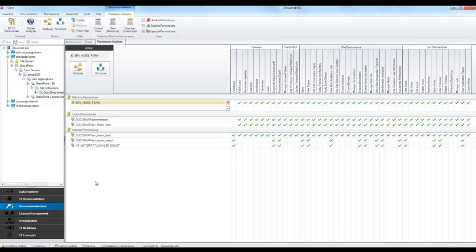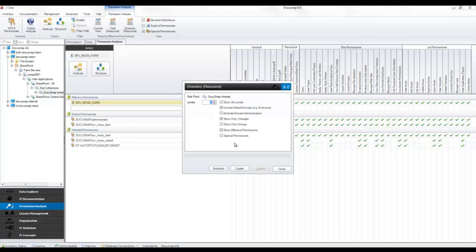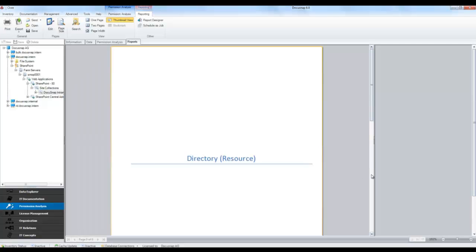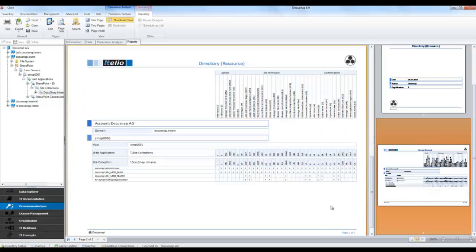To get an overview of which users have permissions to a web application, site collection, website, or list, select the Resource Directory report. You can run this report for one or more sublevels. After selection of the desired options, the report can be created. You can, for example, hand over the results to the responsible manager for further checks.